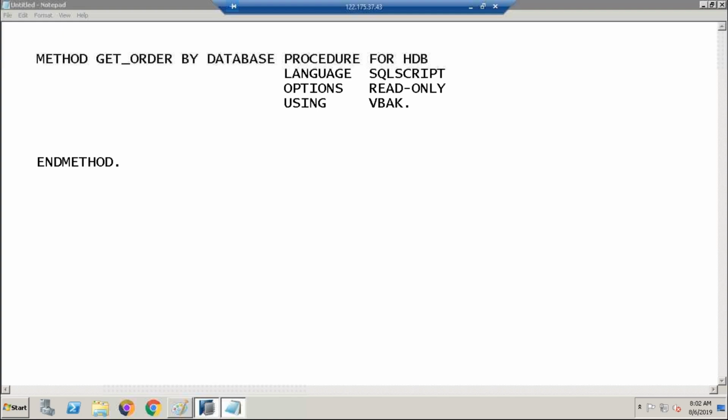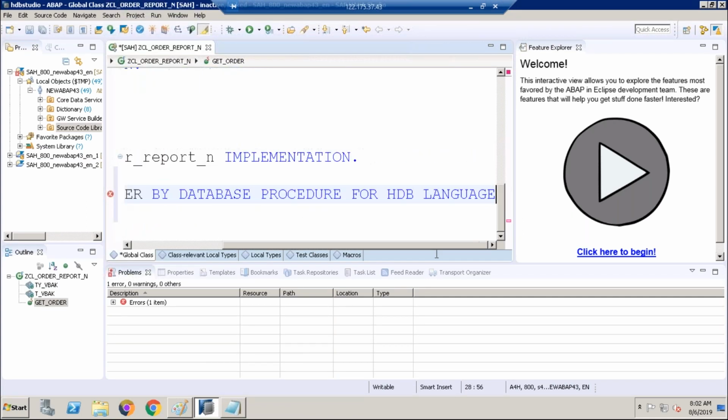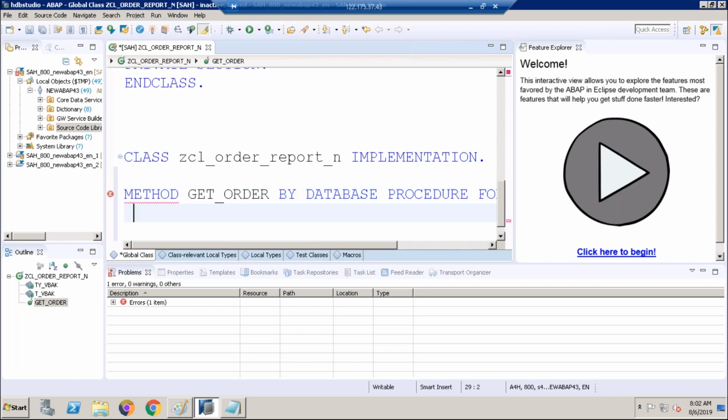So let us write this syntax there. Method name by database procedure. See, for procedure the system automatically offers code completion. This is code completion. See, database procedure for HANA database language. Which language are you using? SQL script.